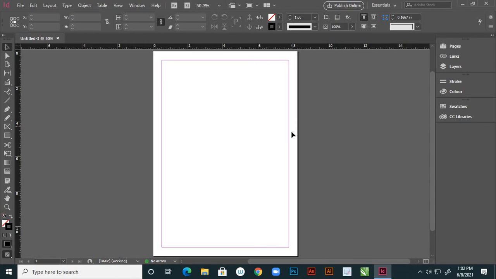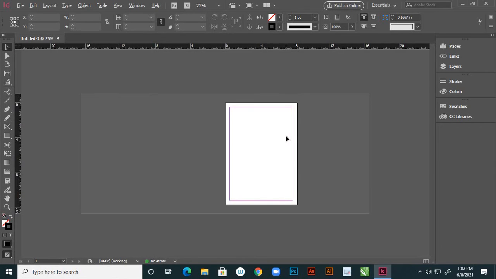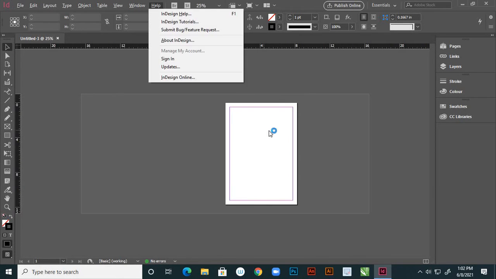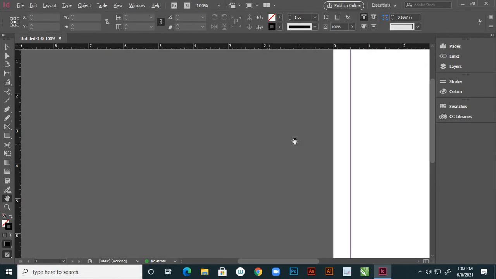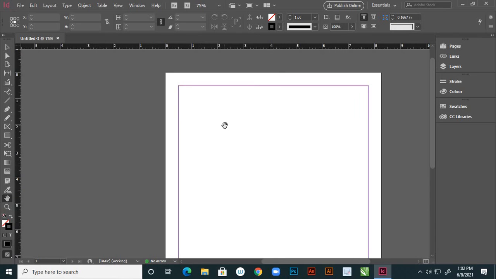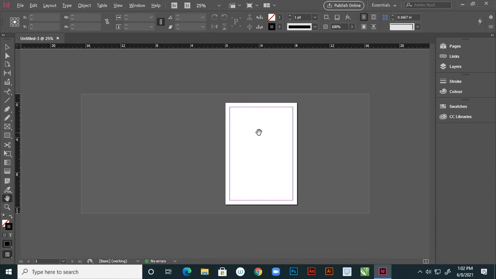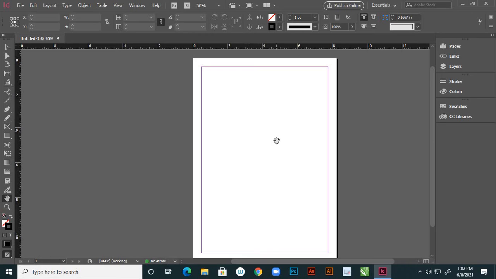Yes, this is our page, and this is the border outside the page. This is the pasteboard, right? And here let us check all the tools one by one.